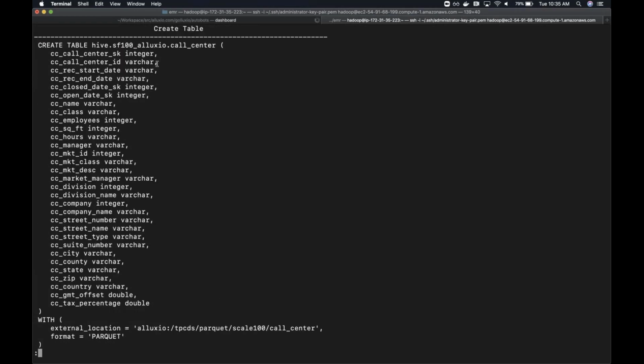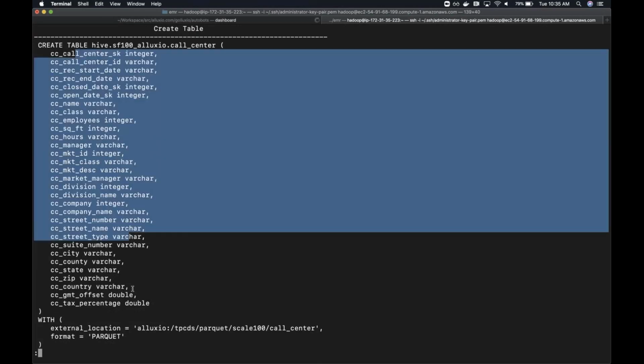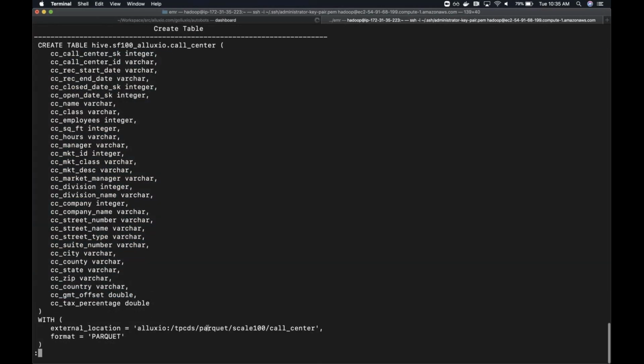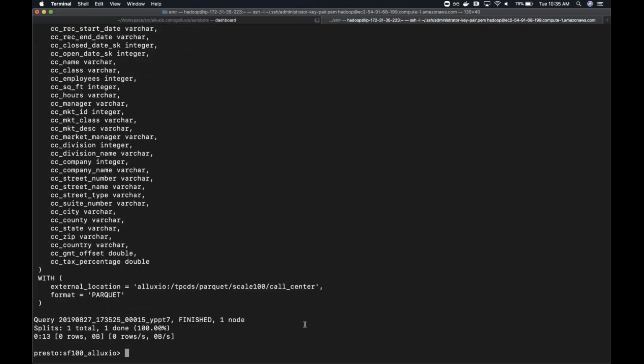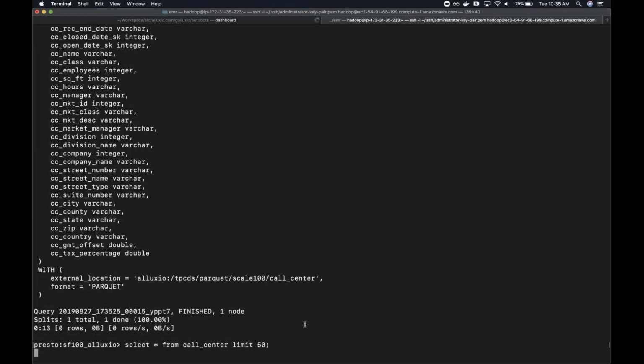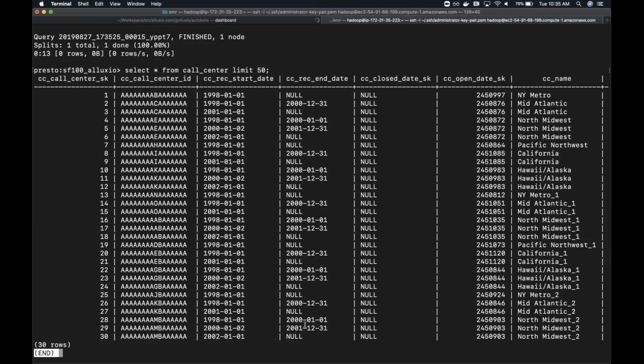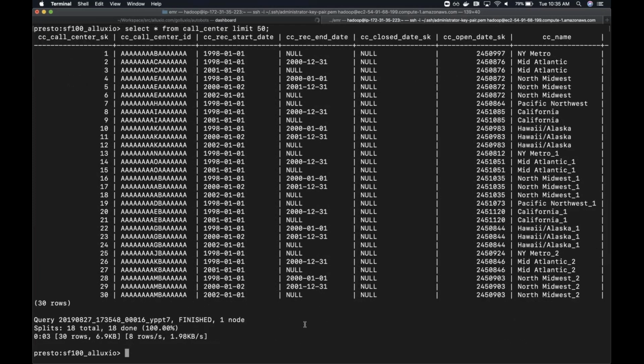So you'll see that the call center table has all the various different fields, and it defines an external location as Alluxio with the path specified towards the call center data set. And now what that means is I should just be able to do this. And we can see that the query completes pretty quick.